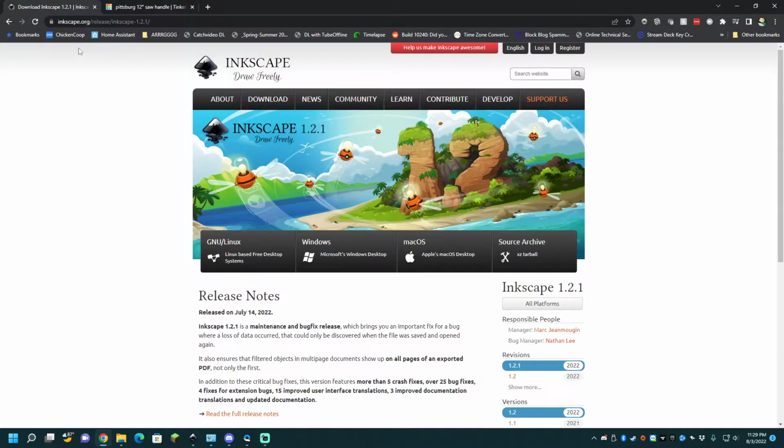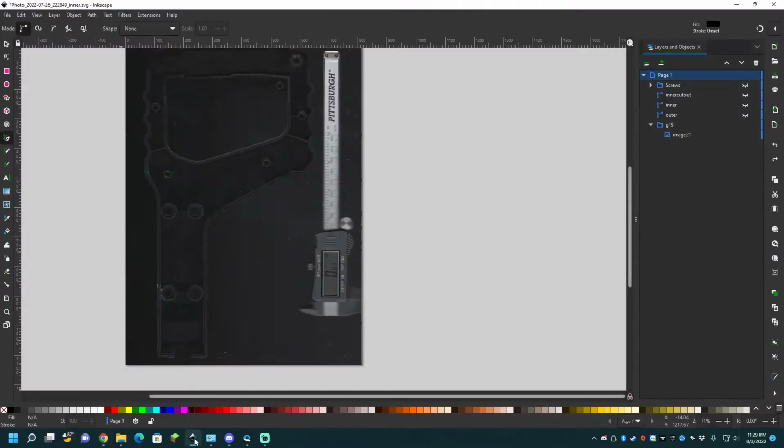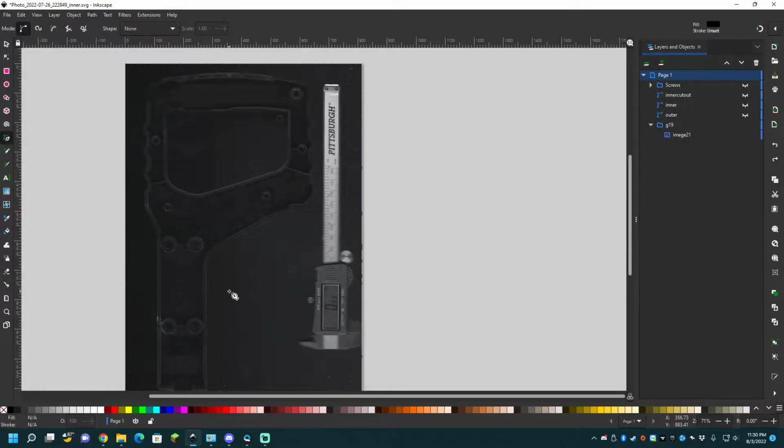Inkscape you can get from inkscape.org. Right here you can download it for Windows, Mac OS, or Linux if you're into that. Now the main thing with Inkscape is you have to have the image to basically model it off of. Now the hardest part of that is getting it.